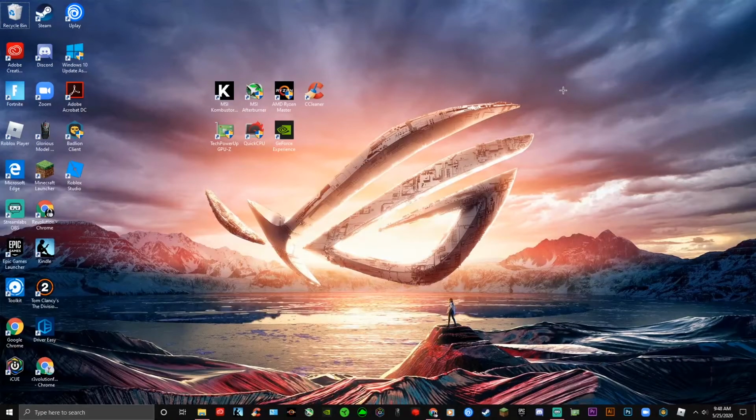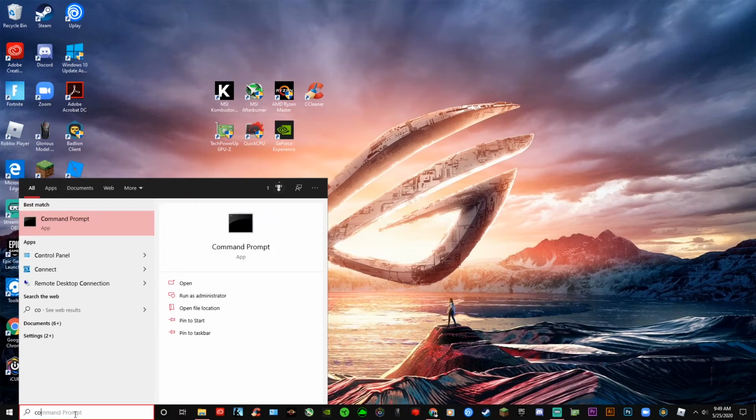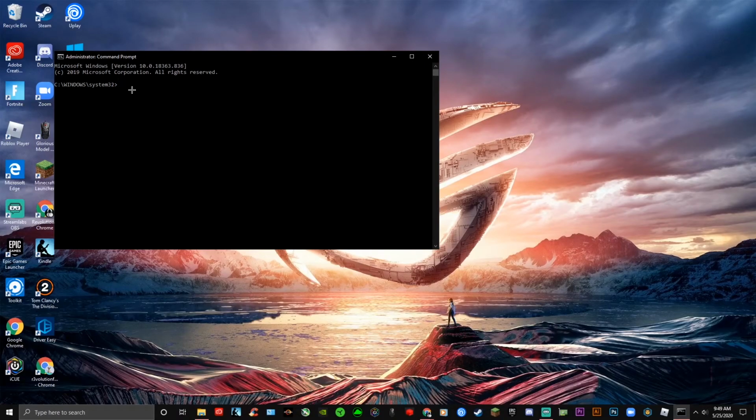Alright guys, the last thing we're going to be doing is making sure our PC is completely healthy, our drives are healthy, and that our system is working correctly. So what we're going to be doing is going down to the Windows button, type in command prompt, right click on that, click Run as Administrator. Now at this point you can go down to the description below where I'll have 2 command prompts, and so we're going to be copying the first one, which is sfc /scannow, and just click enter.